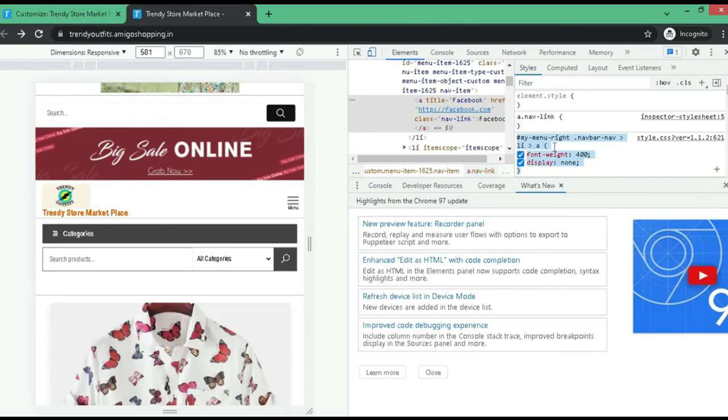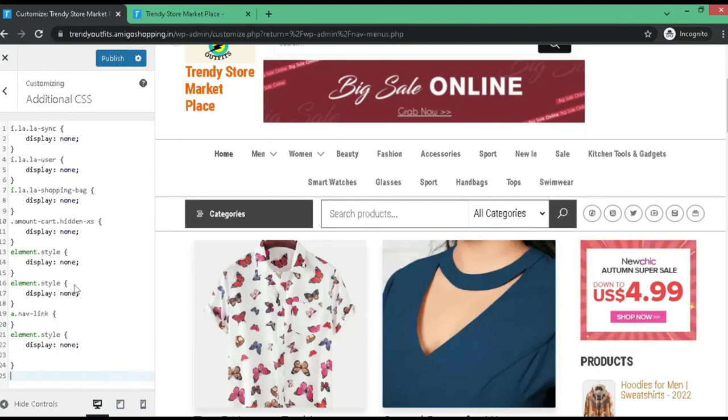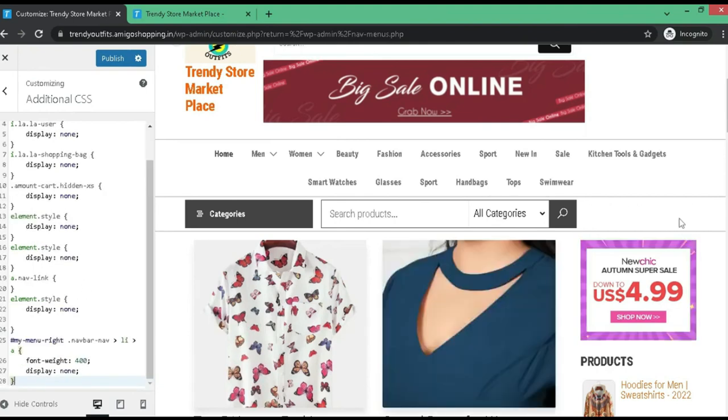Same way as the others, copy the code and paste it here. The moment you paste the code, boom, it is gone. Publish now and then refresh. So it was nice and simple.